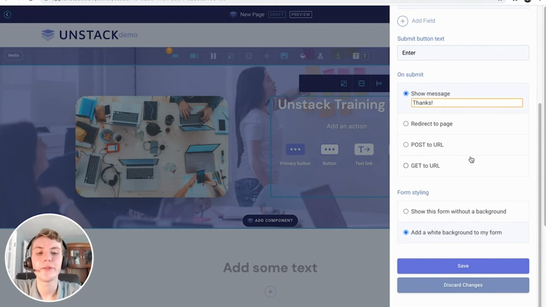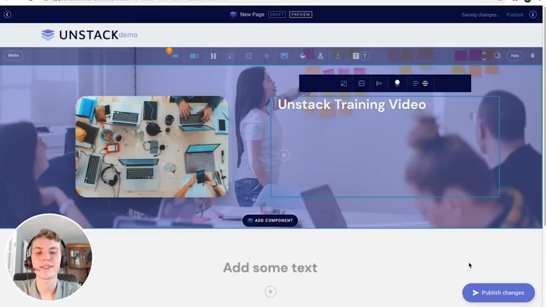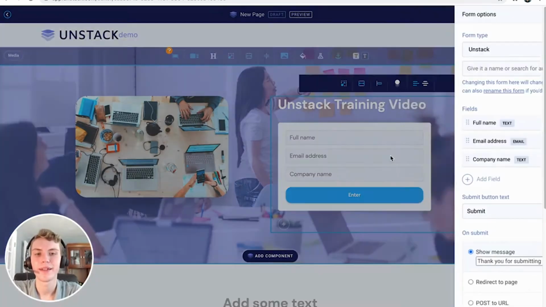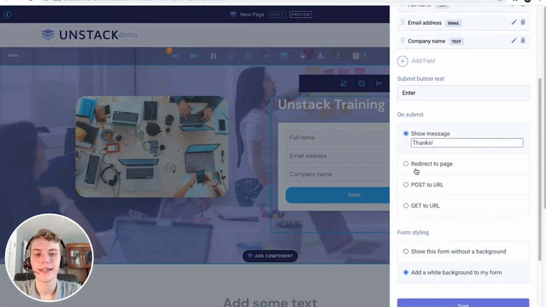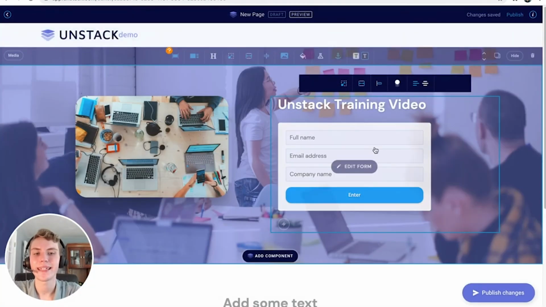Then I could show this form without a background, or I could add a white background. Adding white background just makes the form pop out just a bit more. And those are the basics of setting up your forms. Now those form submissions will go into your CRM, which we'll talk about later.